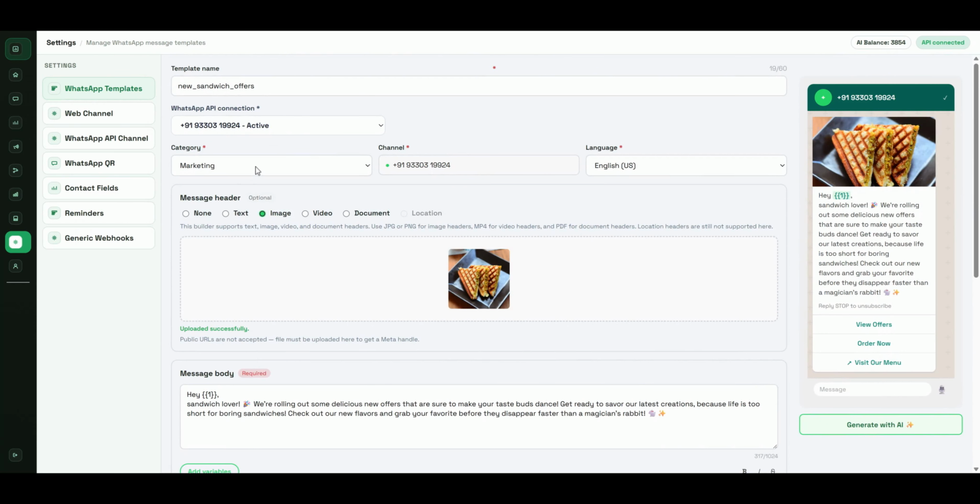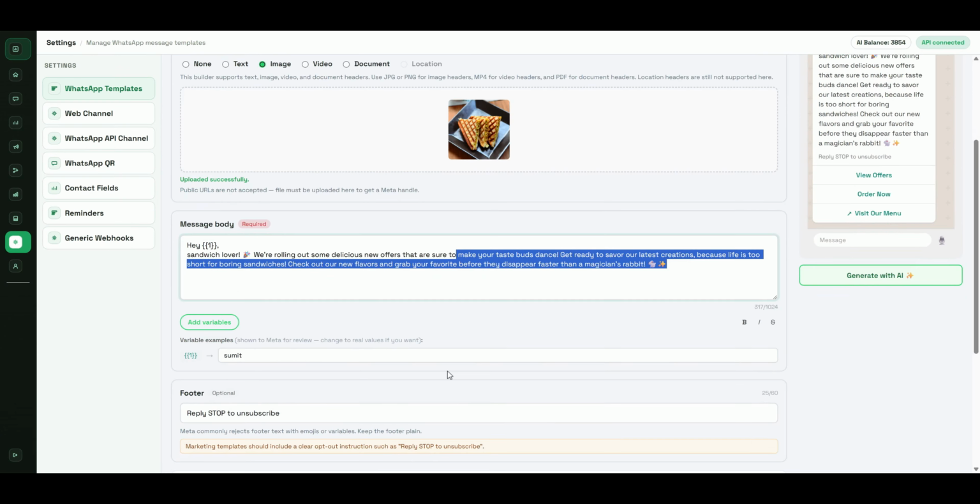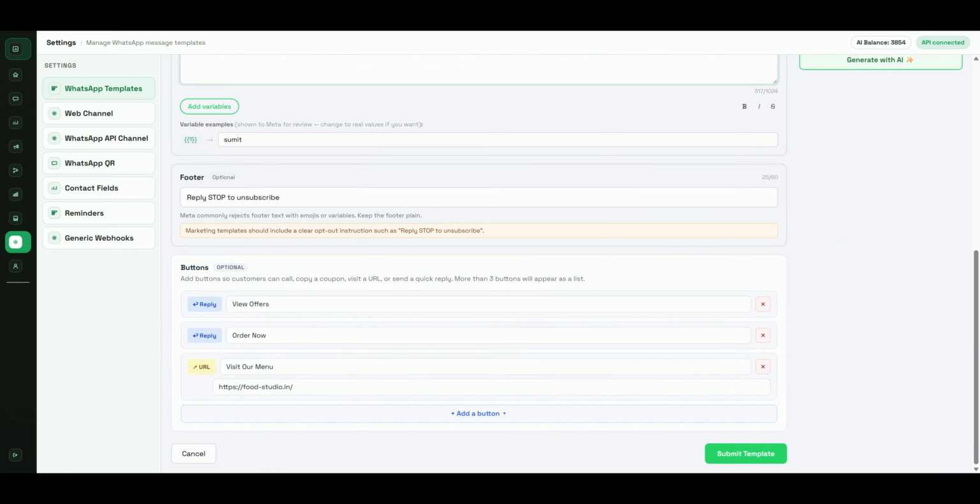But if you want to create a utility template, you need to select the utility category and compare your transaction details, like welcome, your username is this, or your order ID is this, or whatever it would be, with variables. After this, you just submit the template. If it takes some time, it will submit like that as well.